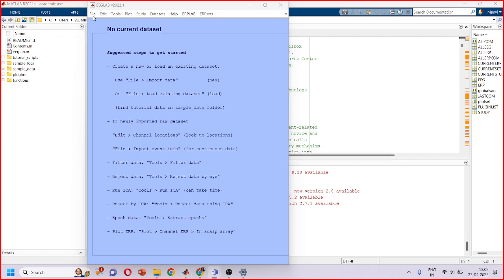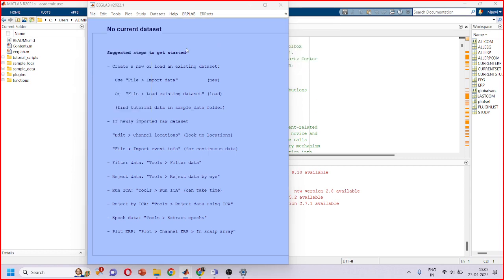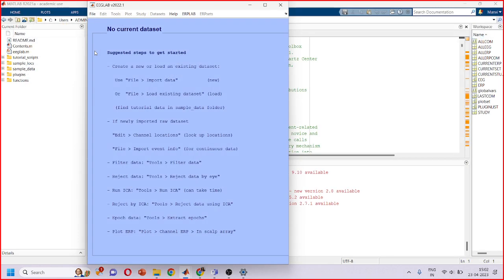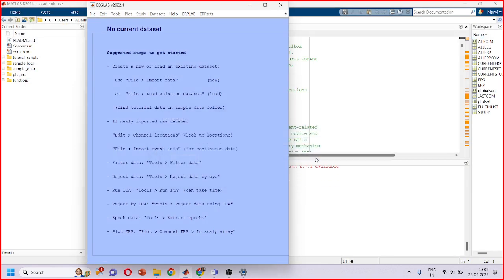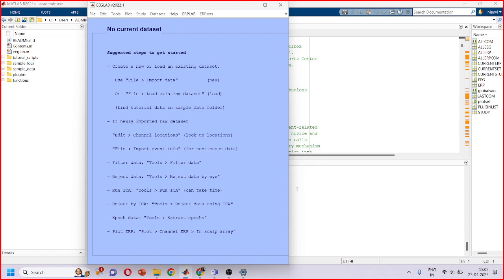This is the EEGLab window, and this is how we import data here. So I'm going to import my demo data that I've shared with you all. I'll start with ERP analysis. So I'm going into the ERP folder, and I'm getting dataset 1. I'm importing the full dataset here, and naming it D1, dataset 1.